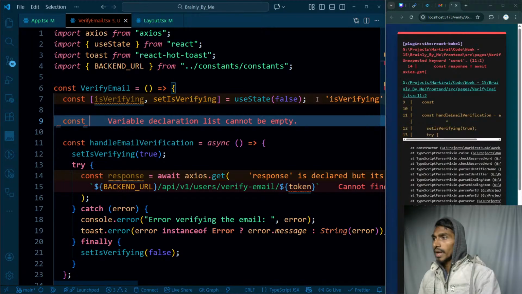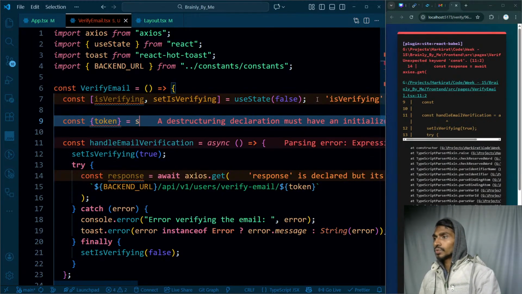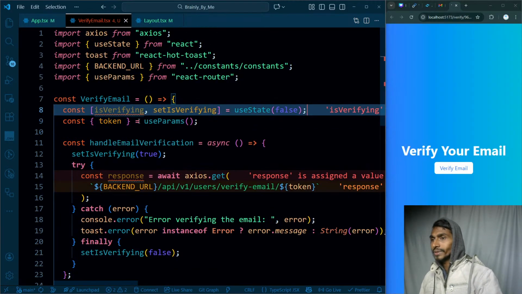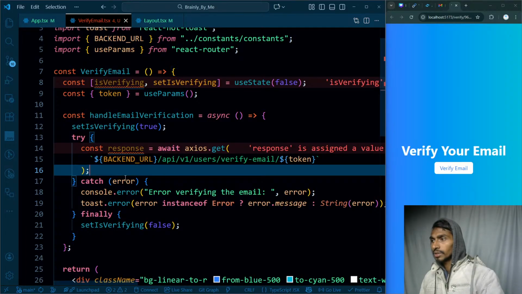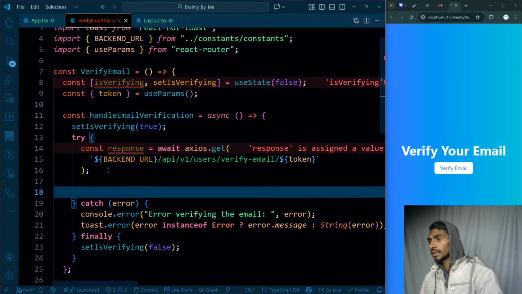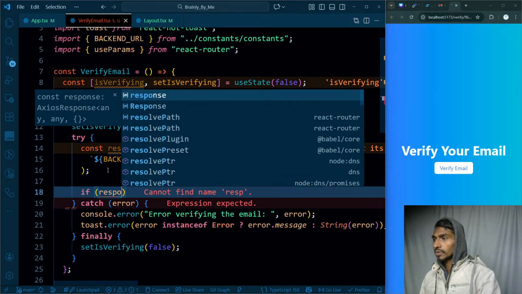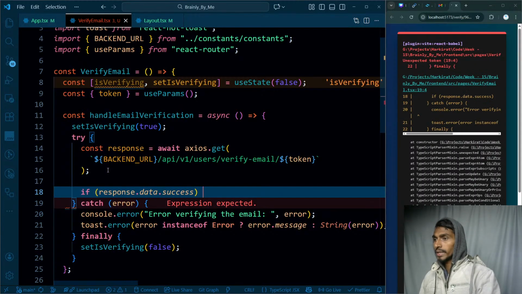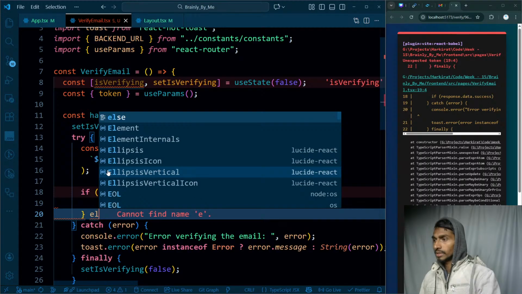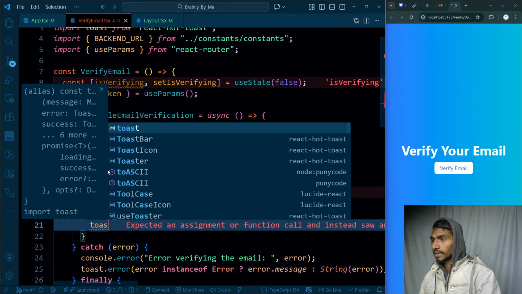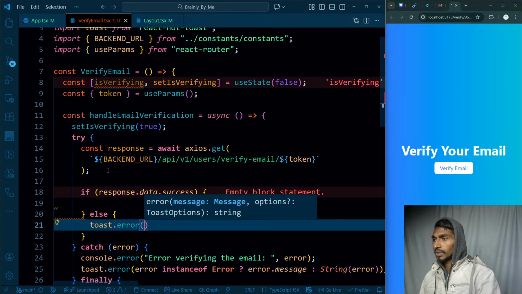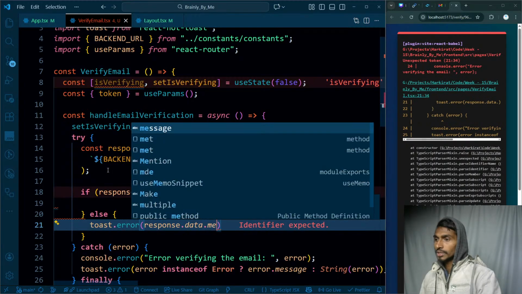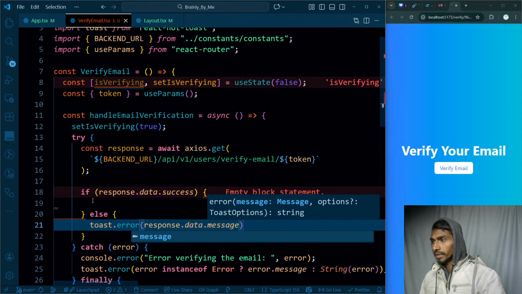Const token, I will be getting the token from the params, so useParams, and from here I will be getting my token. Great. Once I have my token, I'm sending that from here, and I got my response. Once I got my response, if response.data.success, in that case I will be rendering something, otherwise in the else case I will be rendering something. In the else case, toast.error, that will be response.data.message, and the same I will be rendering over here as well.